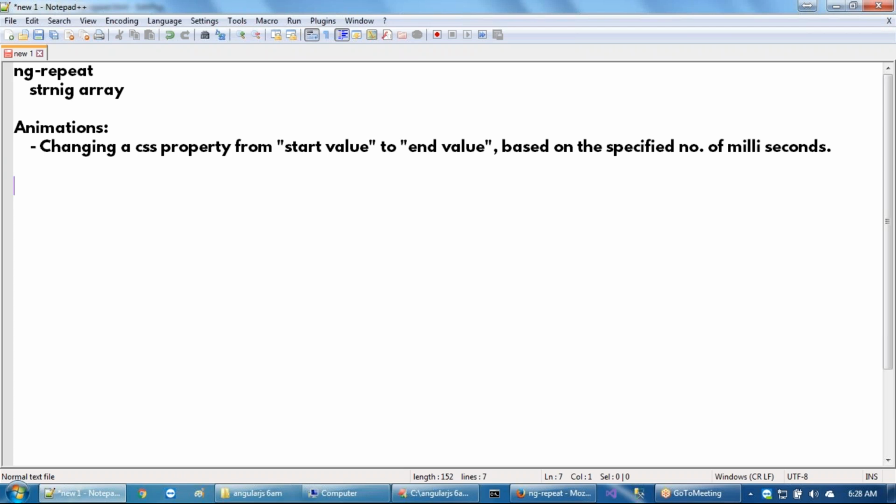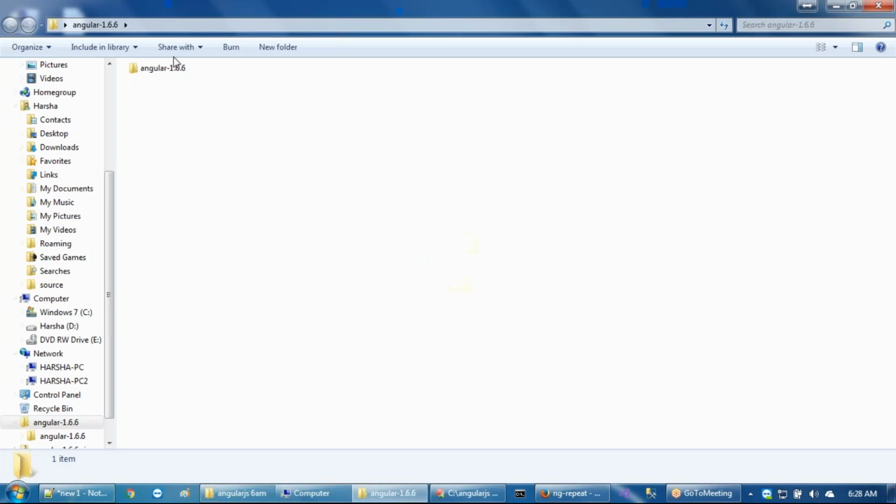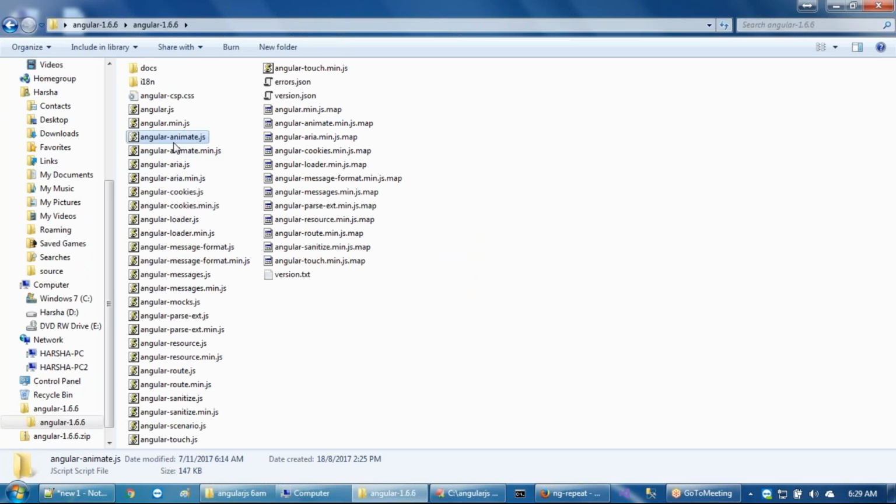But how to invoke this animation while adding and removing elements in the ngRepeat? In the ngRepeat application, we already performed adding and removing. While adding and removing, I want to invoke those CSS animations. Then we require some integration between the CSS animation and AngularJS. That integration is provided by angular-animate.js.